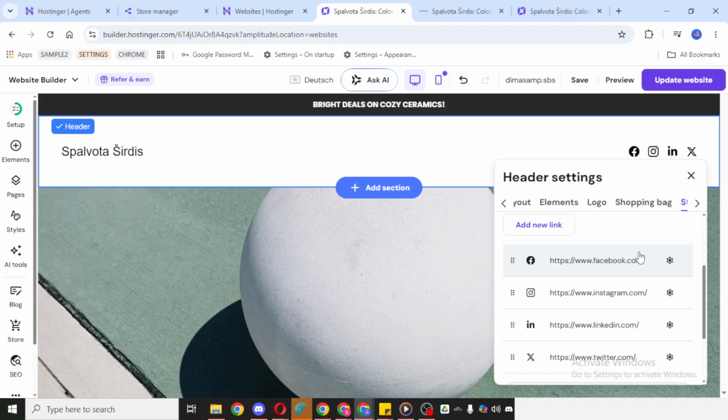It's also a good idea to keep only the platforms you actively use, so your header stays clean and professional. Once your links are added, your social media icons are ready to help connect your audience with your online presence. And that's how to add social media icons in Hostinger Website Builder.